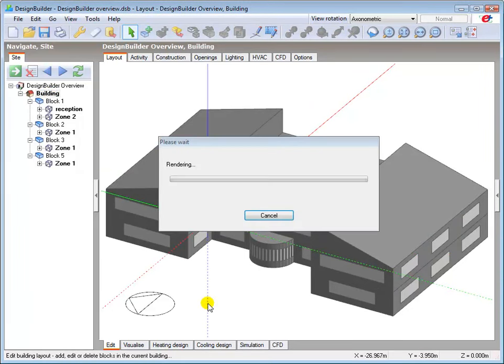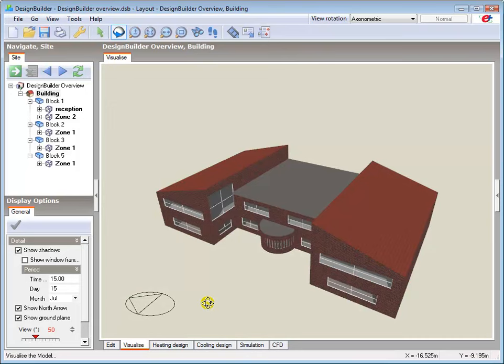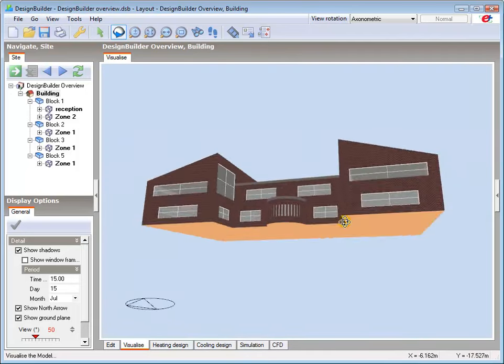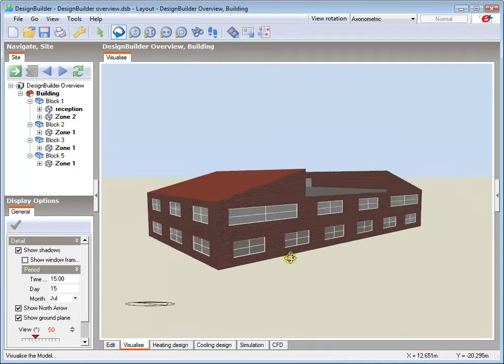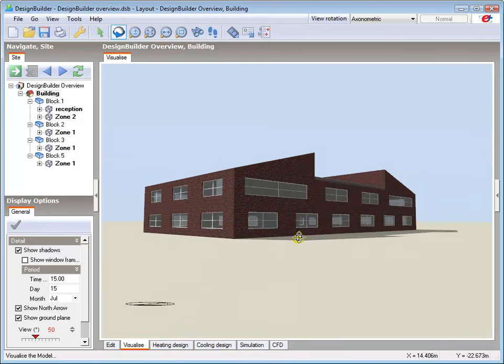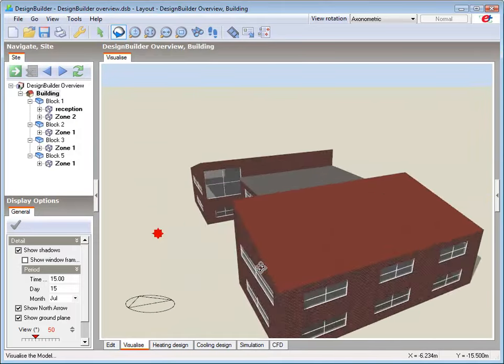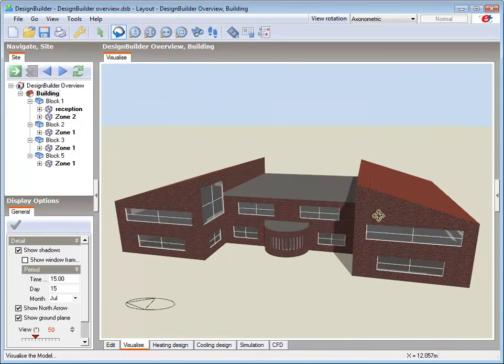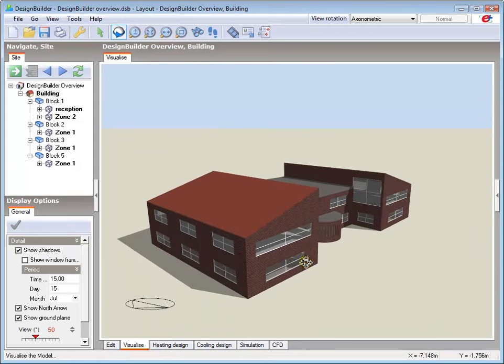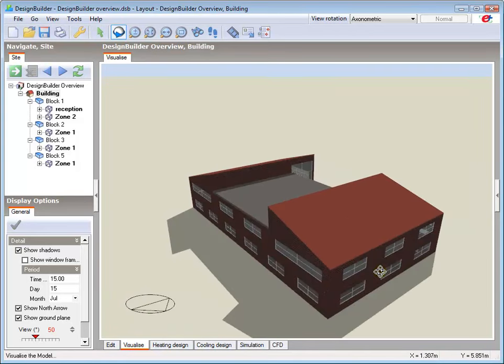And I can see there the internal partition walls. We can also use the Visualize tab at the bottom of the screen here to produce a rendered image of the building at any stage during the modelling process, and this enables us to zoom in and look internally at the building, look externally to check that we've got the correct constructions assigned to the various different facades. It also gives us some useful visual images of the effects of shadowing at different times during the year.